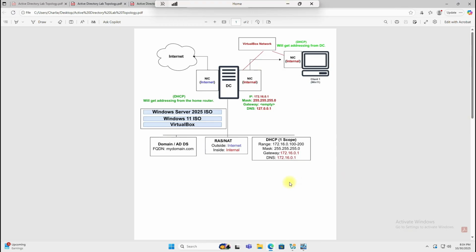This wraps up our Active Directory lab setup. We just built two VMs, one a domain controller and the other as a client, and configured DHCP, DNS, and Active Directory services. This gives us a solid foundation for future videos where we'll dive deep into group policy, user management, and more.